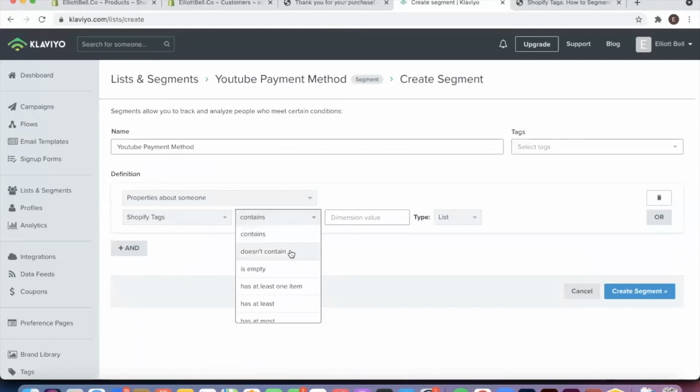You'll also notice that there is no "is equal to" operator here. This is because there can be multiple tags on a customer's account and it is a string value. So we need to make sure that we use "contains" and "bank deposit". It's really important that it's the exact same spelling and case as what the tag is. So if we had lowercase for the whole "bank deposit", it wouldn't work. So we need to make sure that we have a capital B and a capital D.